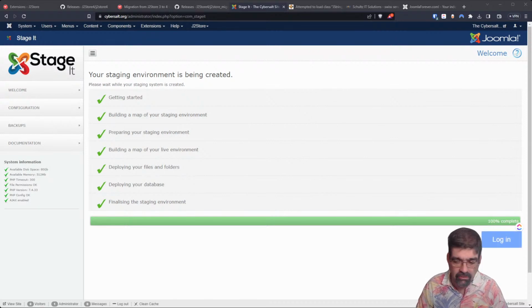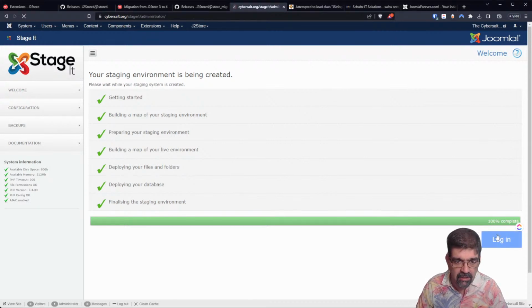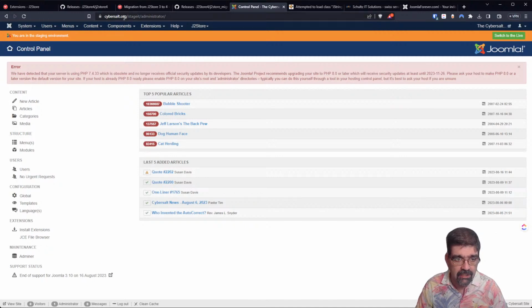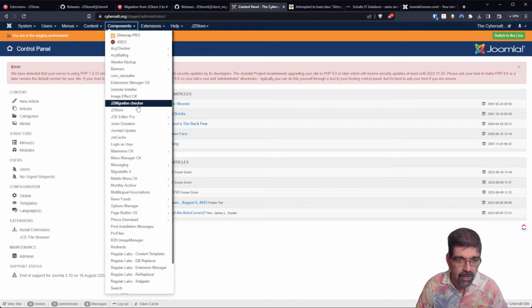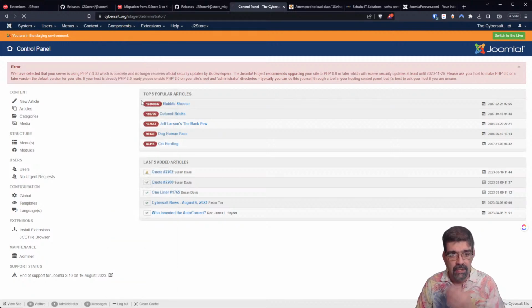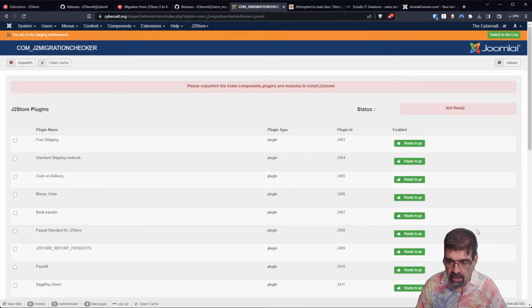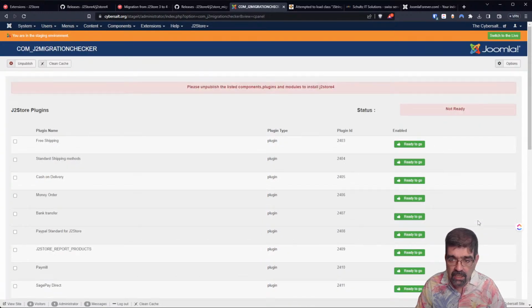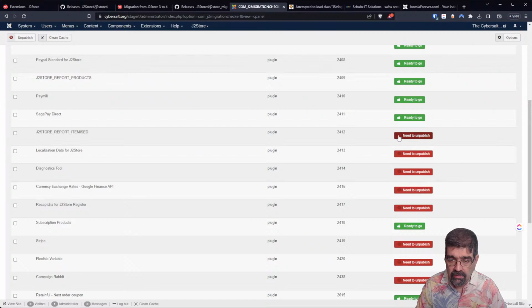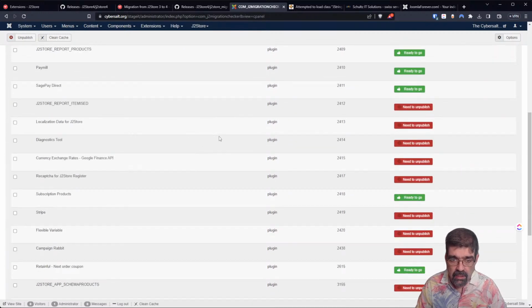We're finished here on this site, the copy. Now I've logged into Stage It. All right, still using 7.4 on this site. No worries. But I have the J2Store migration checker in this copy. So now, without affecting the live site, I can go through here, go through here, go through here, and I can check these. It would be handy to have a filter here, but all right, I'm going to check all of these.